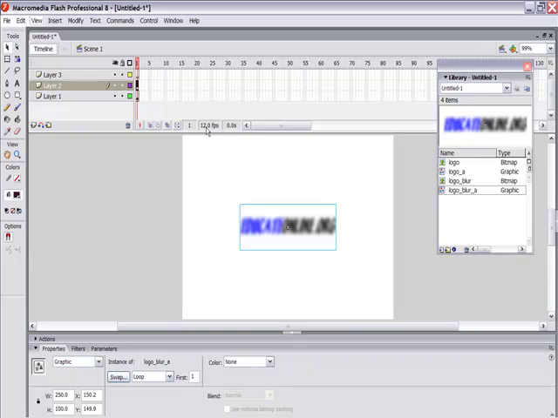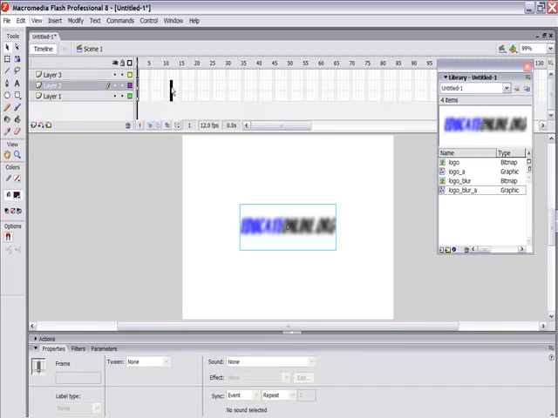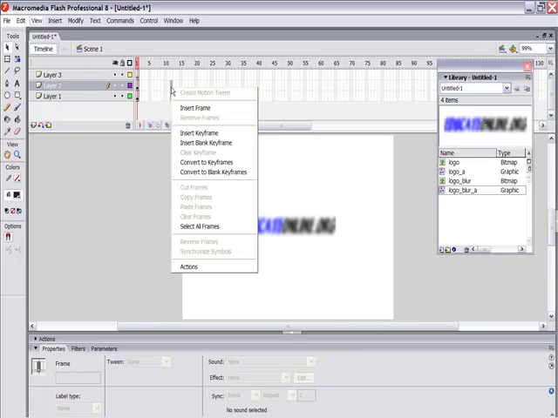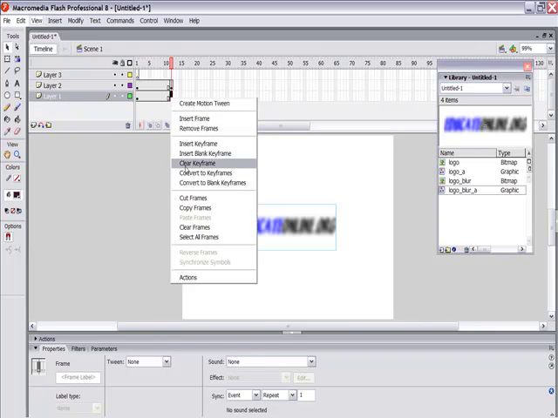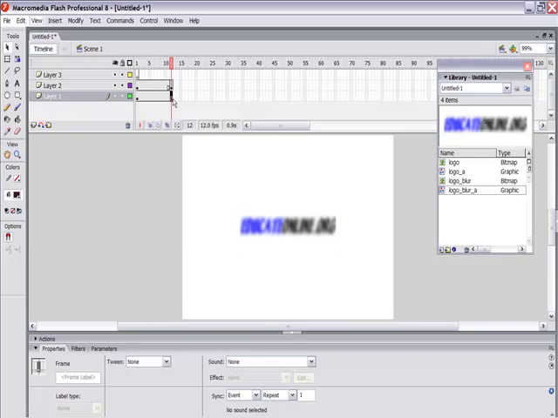If I want this to sharpen in 1 second, I'm going to go to these 2 frames, right mouse click and hit Insert keyframes. I don't necessarily need the bottom keyframe, so I'm going to get rid of that. I'm going to clear the keyframe so that I just have the bottom frame looking like that.